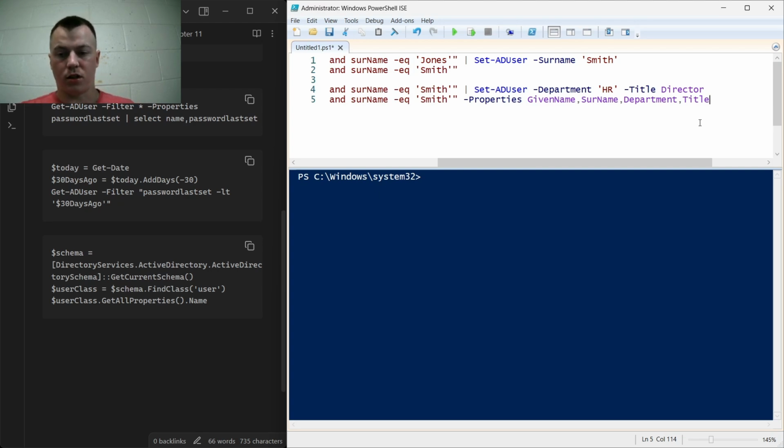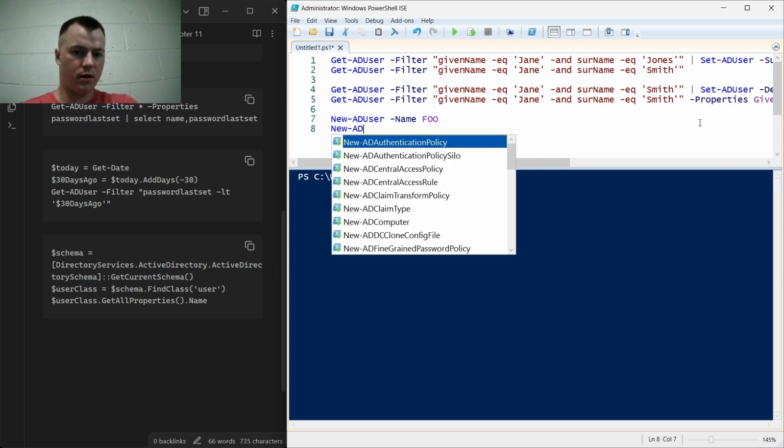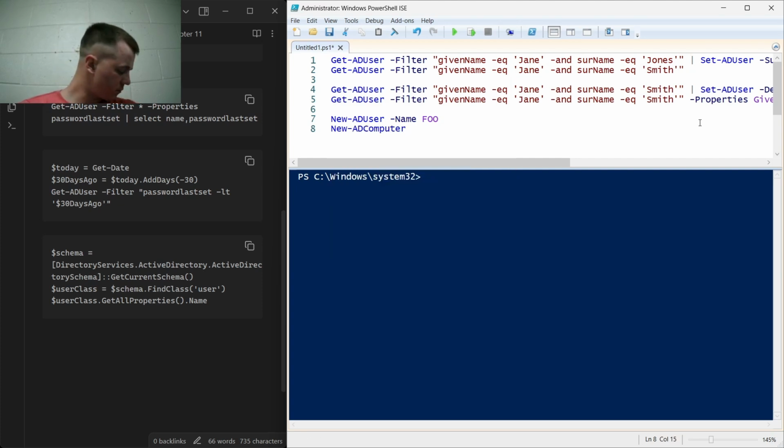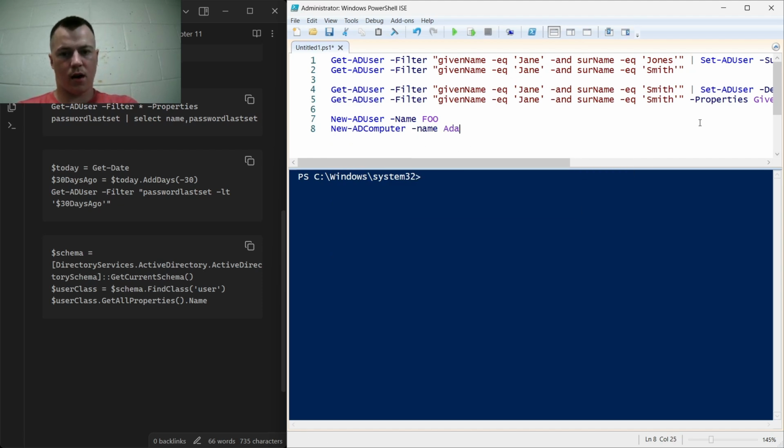So I'll actually include both of those right here. So you have New-ADUser, and then we have -Name foo, and then New-ADComputer, and then we have -Name Adam is what they have. So from there you can add groups.